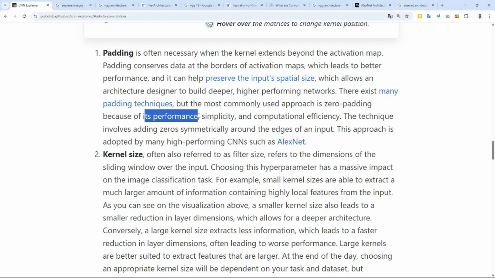Because of its performance, simplicity, and computational efficiency, the technique involves adding zeros systematically around the edges of an input. This approach is adopted by many high-performing CNNs such as AlexNet. So AlexNet implements the zero padding approach because it is simple and also computationally efficient.